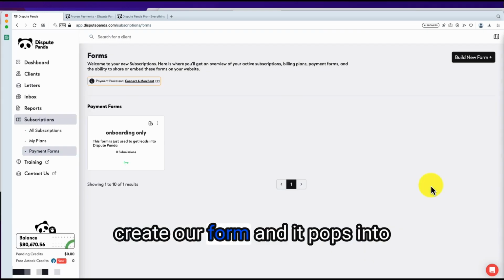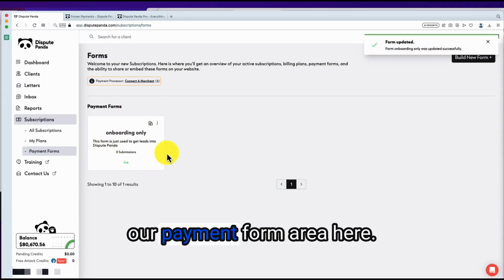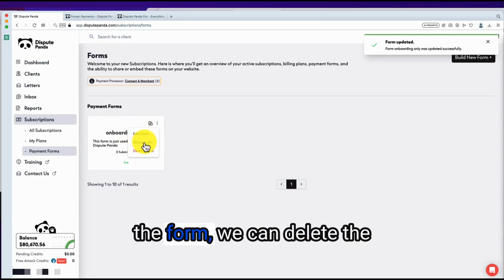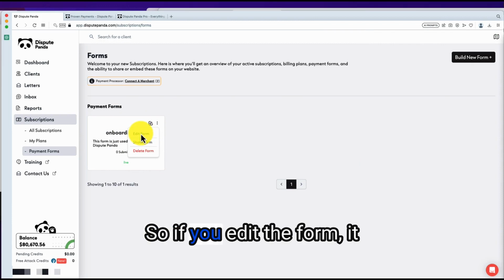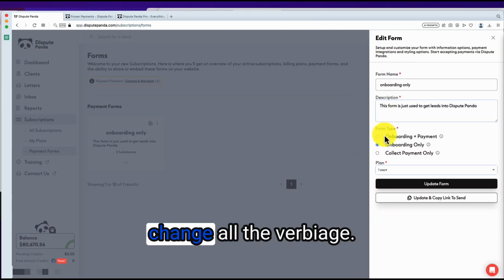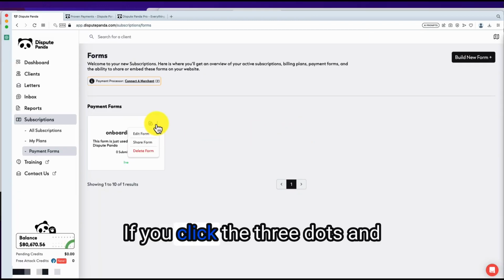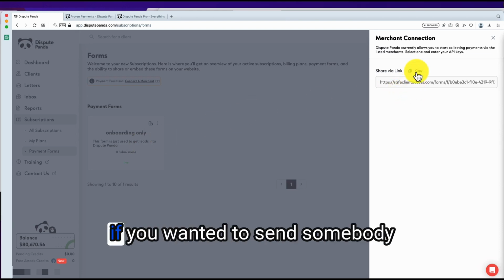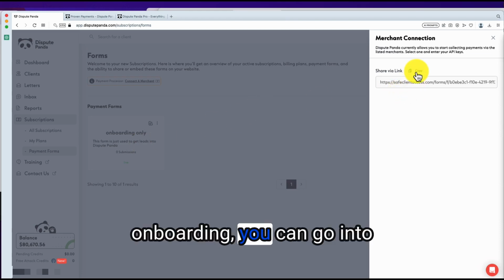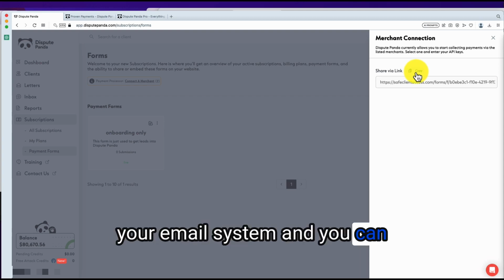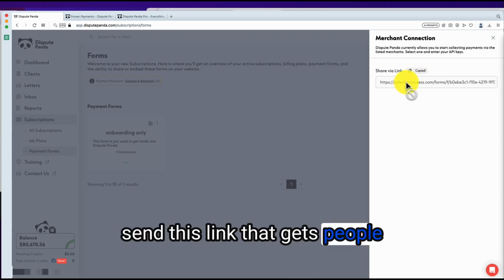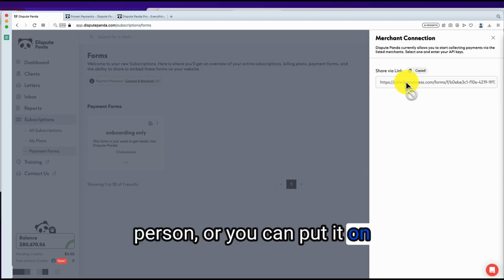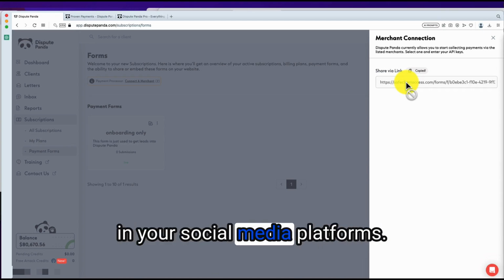So let's create our form and it pops into our payment form area here. A couple of things that we can do now is we can share the form, we can delete the form, we can edit the form. So if you edit the form, it goes back to here. You can change all the verbiage. If you click the 3 dots and you share the form, it gives you a link that you can share. If you wanted to send somebody onboarding, you can go into your email system and you can send this link that gets people just inside of your database. Or you could text this to this person, or you can put it on your website, or you can put it in your social media platforms.